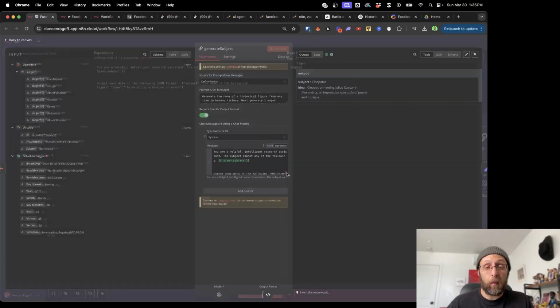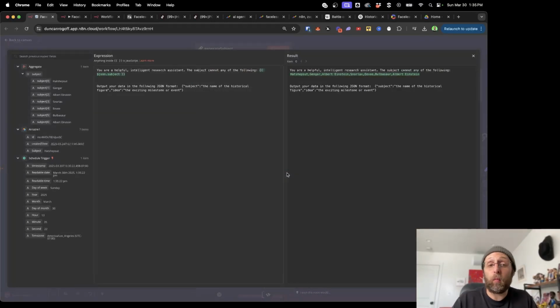And so basically we have this AI agent that's here, and it's a really simple prompt that we put in. And this just says, you are a helpful, intelligent research assistant. And this says the subject cannot be, I should really say cannot be, any of the following. And then I literally just pipe in this list from the aggregate field. And so you can see here that this is outputting all of the subjects that our Airtable search records found.